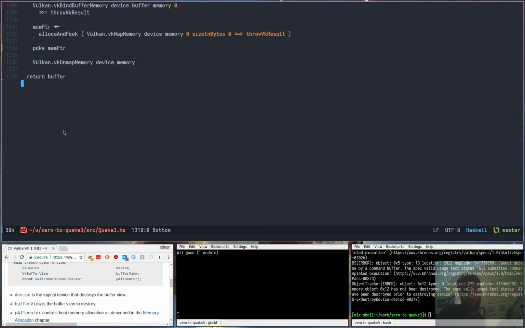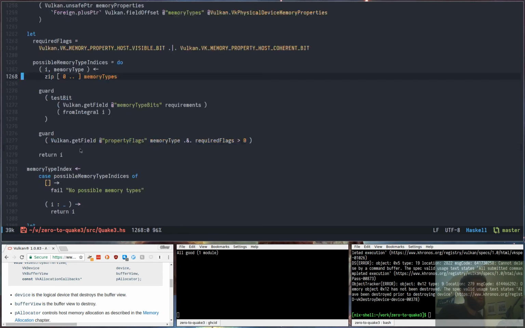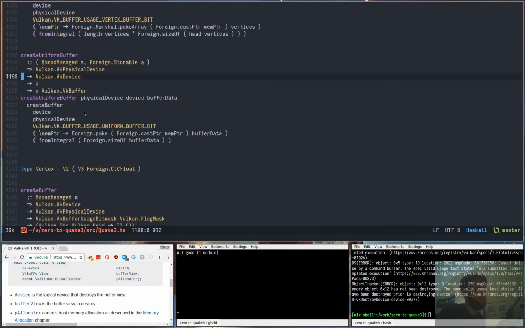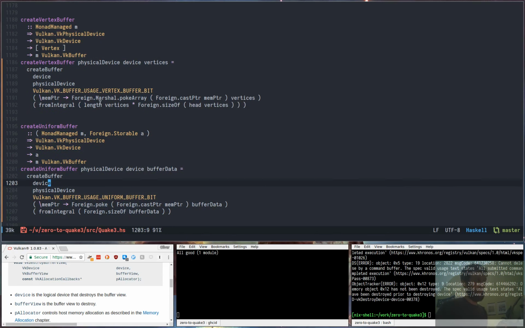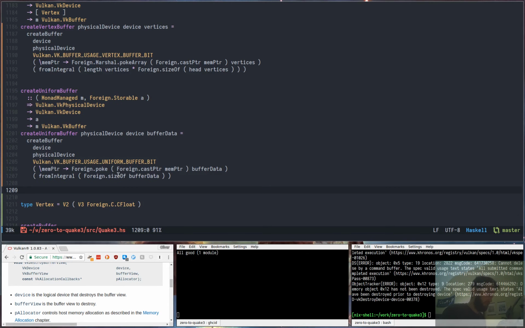So yeah, foreign marshal array, we're using that up here to poke an array, and it takes a list. But the problem is, I don't know if you caught the start of the stream, I wanted to be able to unify these two functions together, and I can't see a way of doing that. Pure, not using the Storable type class anyway, put it that way, just because peek is going to be problematic. But let's not spend too much more time on that.